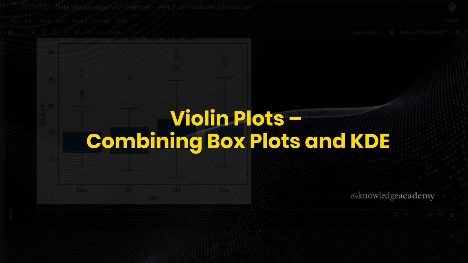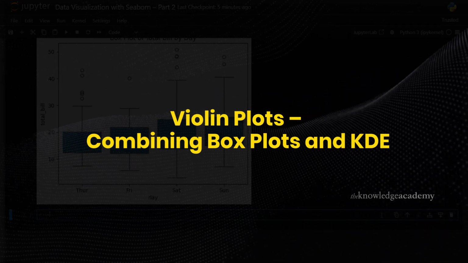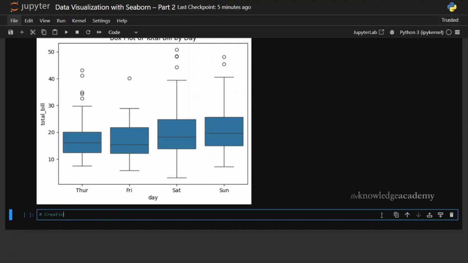What if you want to visualize distribution with even more detail? Enter the violin plot. It's like a box plot, but on steroids. A violin plot combines the power of a box plot with a kernel density estimate, giving you a better sense of the data's distribution.